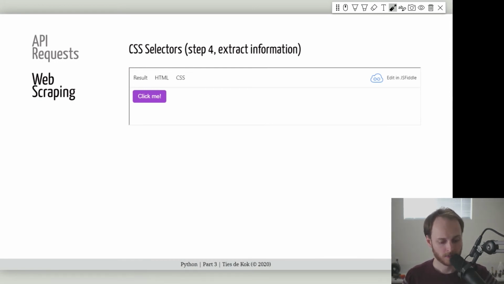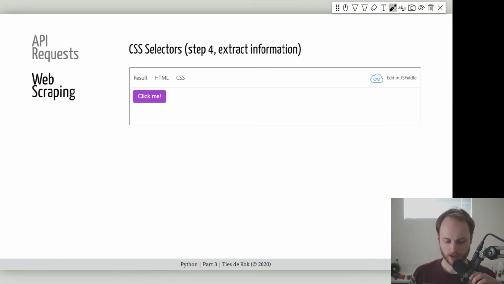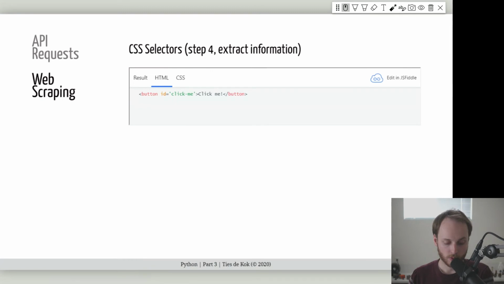CSS selectors are nothing more, nothing less than the way that a browser will assign formatting to a particular element. So for example, we have a very basic website here. We have a button that says click me, and it doesn't do anything because it's just a simple button. And if we were to look at the HTML, we will see that it says button right here, and it has an ID value. This ID is how we can apply CSS to this particular button, because we need to figure out a way to link these two together.